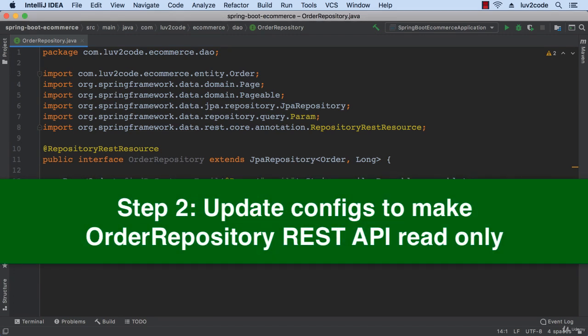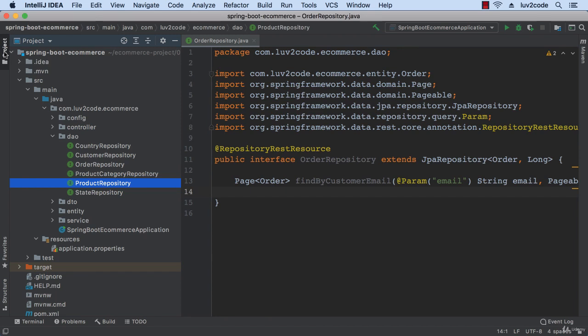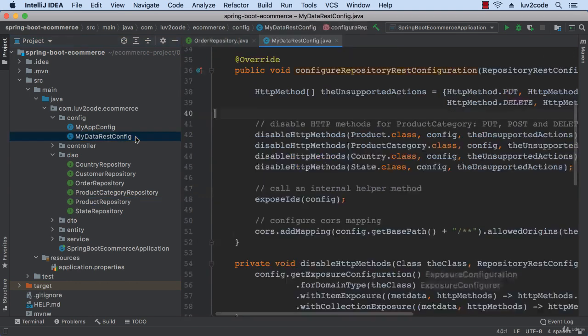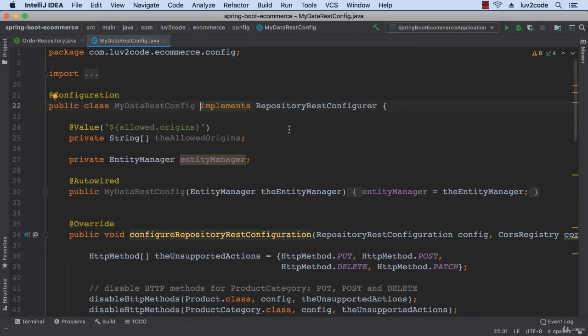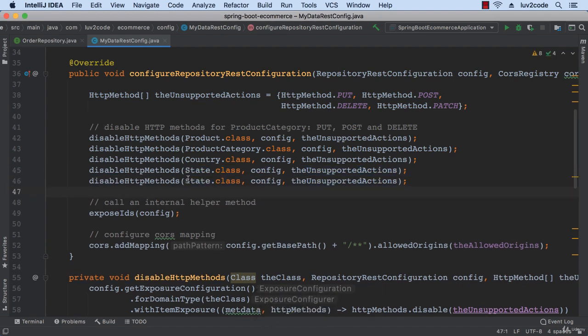Moving ahead to step two, we're going to update the configs to make the order repository REST API read-only. We'll make these updates here in this config package, in this class, MyDataRestConfig. We move down to this method here, configureRepositoryRestConfiguration. We have some code that's already in place. Let's copy one of those lines, paste it here, and then give Order.class. So for this order repository, disable certain methods. We followed this process before for a lot of our other code, so you understand this piece so far.